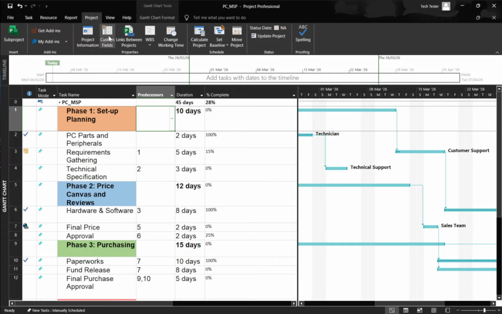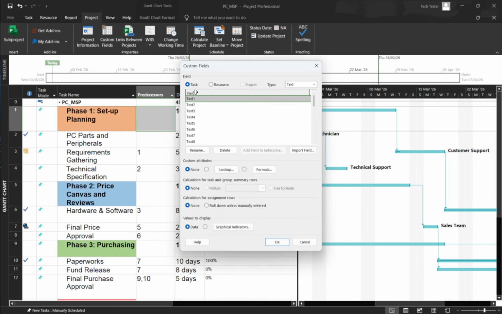In the Custom Fields dialog, first choose where the field should live: task, resource, or project. Task fields appear on individual tasks. Resource fields are for people or materials, and project fields hold information at the overall project level, like a project category or status. Next, pick the type of field you want from the drop-down.